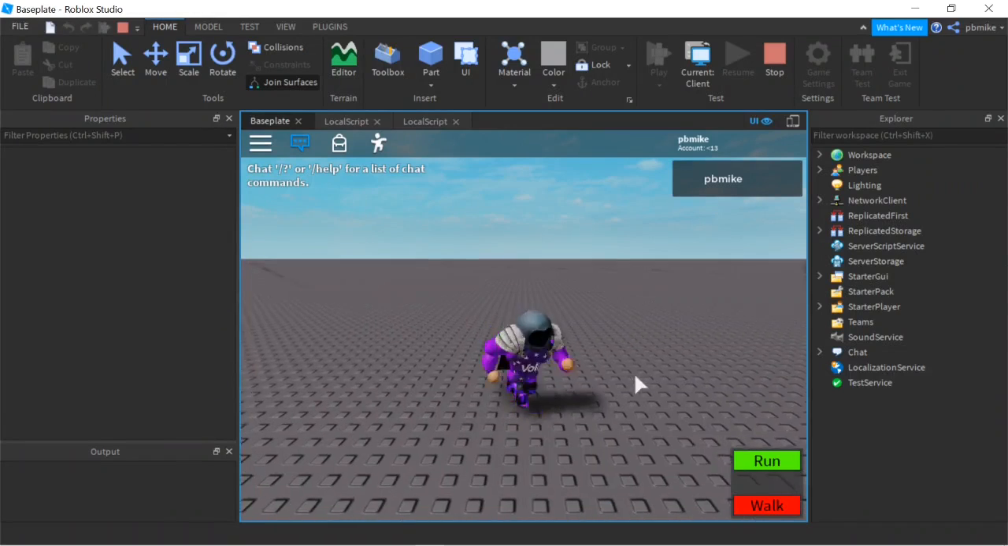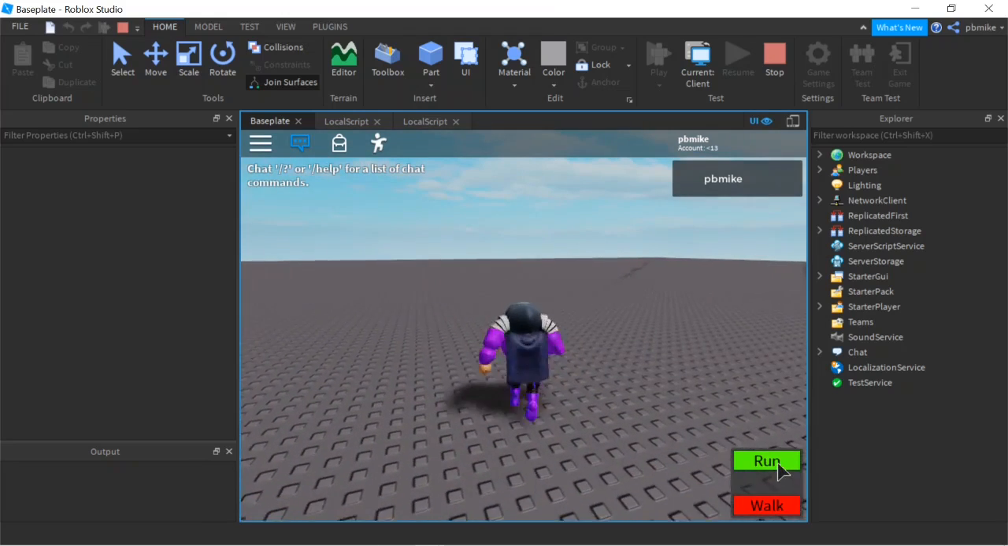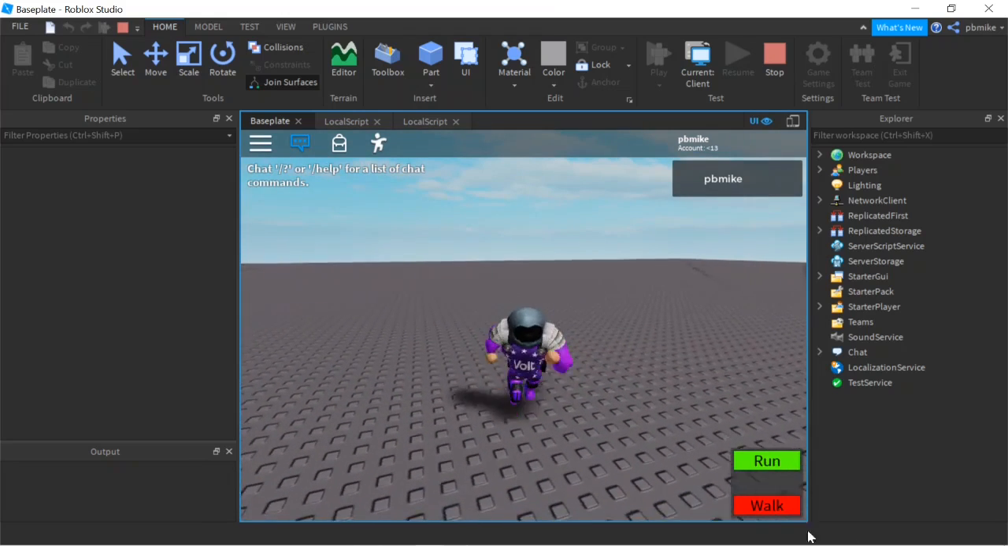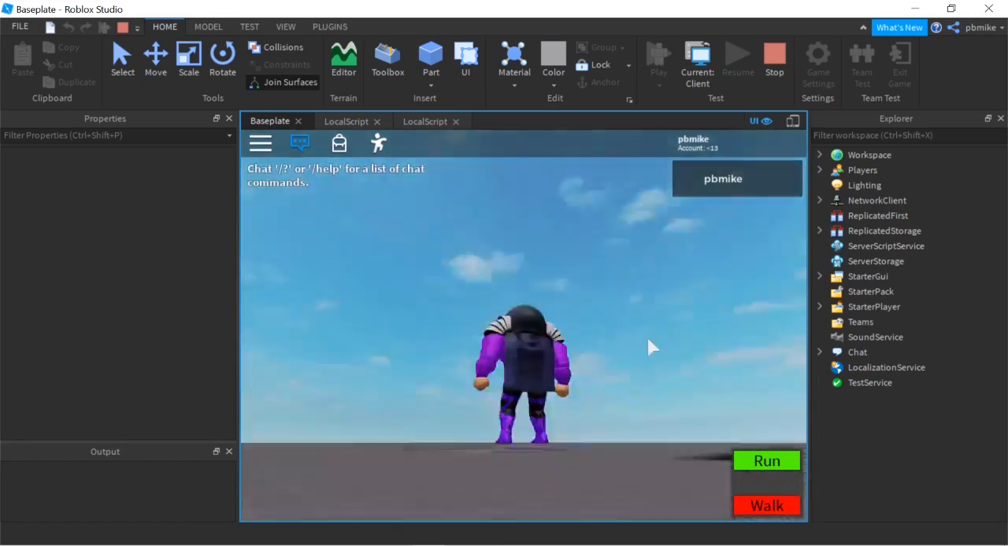Hey guys, welcome to a new video, and today we're going to be making run and walk buttons. If you click the run button, you will start running. If you click the walk button, you'll start walking. Let's get straight into the video.